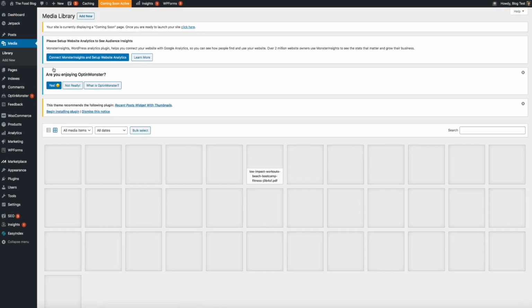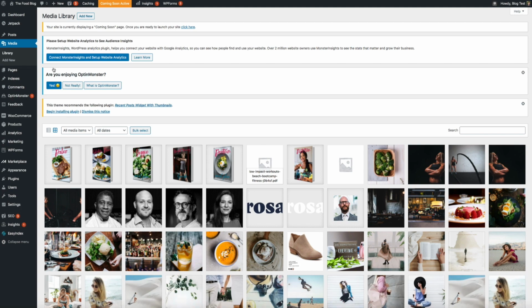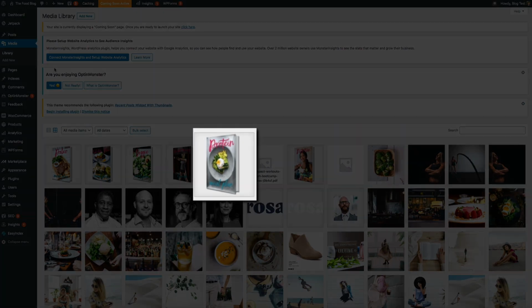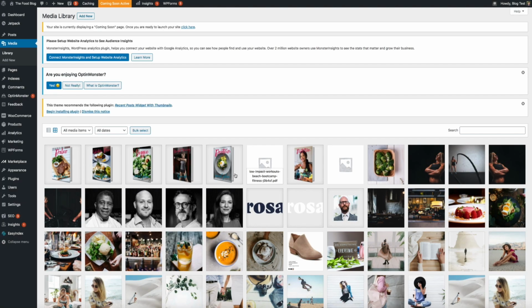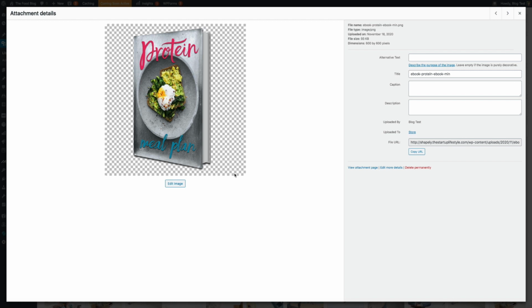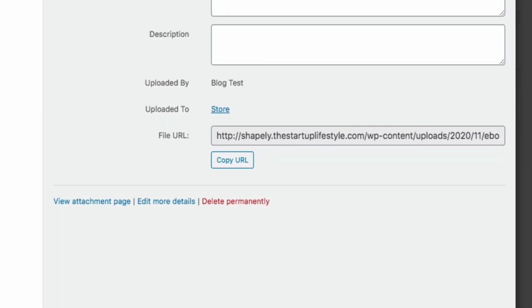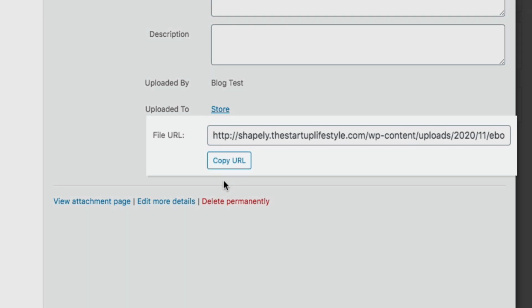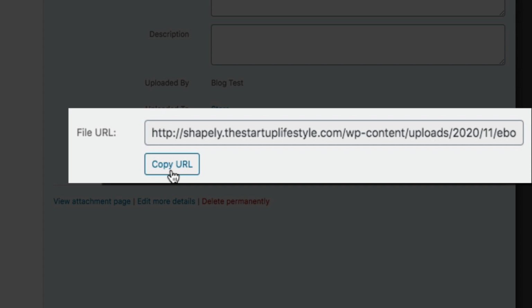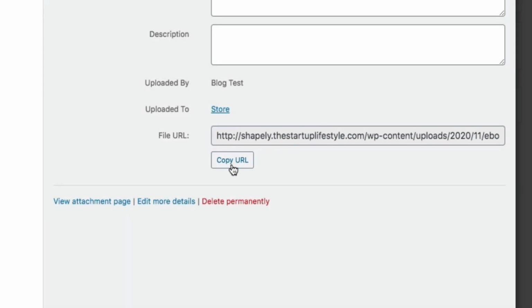And from there, you can either upload a new image or use an image that is already in your library. For this example, I've already added some product images, so once you've uploaded your image, go ahead and click on it to access the attachment details. Then WordPress has made it super simple to grab the URL of the image. Just click the Copy URL button under the link, and then that's the URL you're going to use in the custom HTML widget in the sidebar.